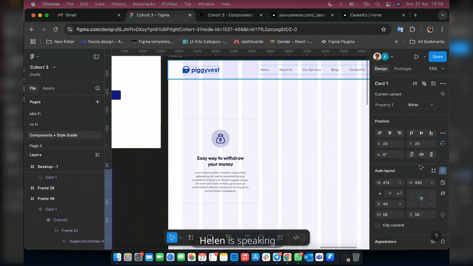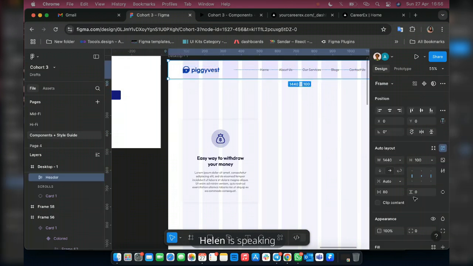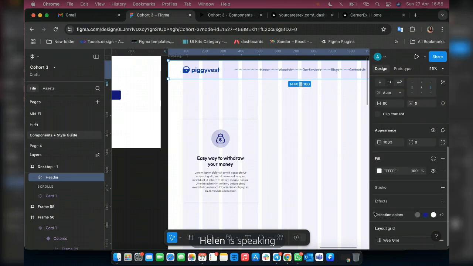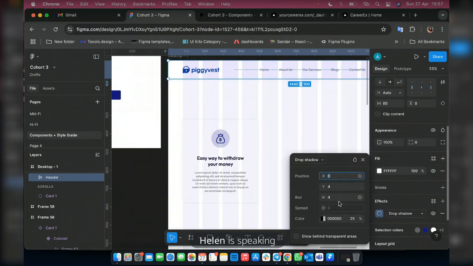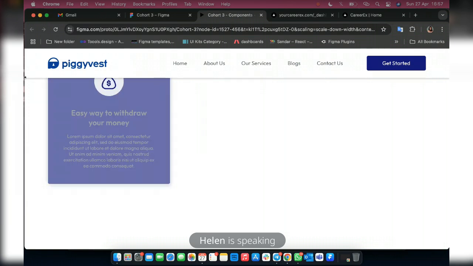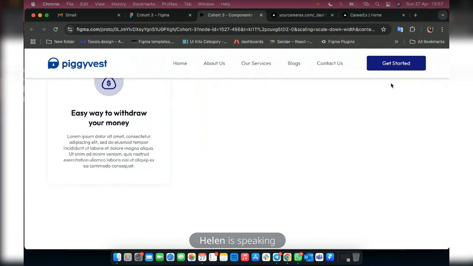Let's use the same drop shadow, but this time we're working with only Y and then blur, and then reduce the opacity. I'm just going to click on effects. The effect that comes out is the drop shadow. I'm going to make it 6 and reduce the opacity by 10, so it's going to be 15. Let's see the outcome. Yeah, this is what happens, but I think I need to play around with it. I need to increase the blur.